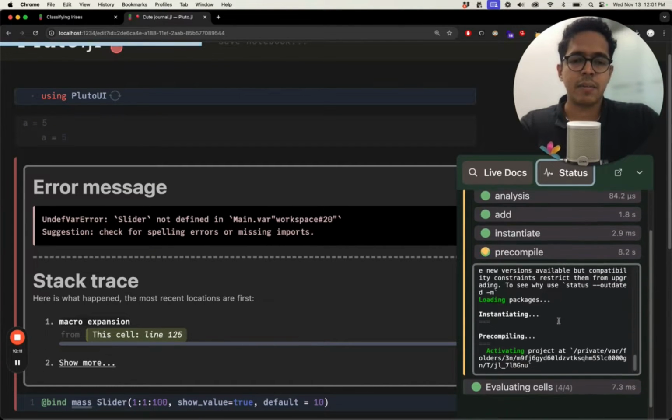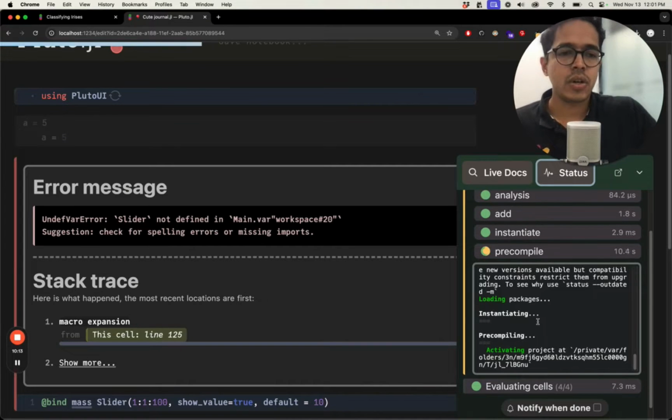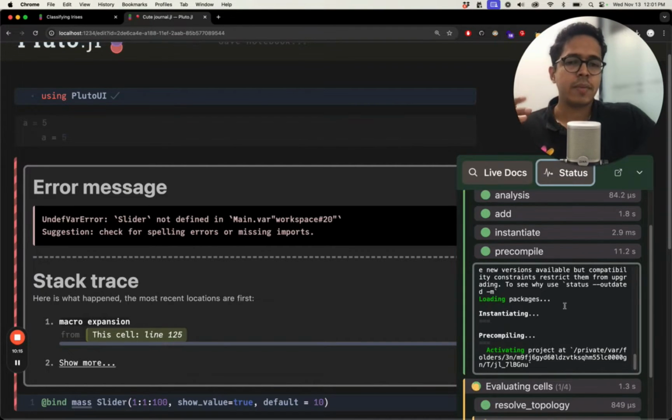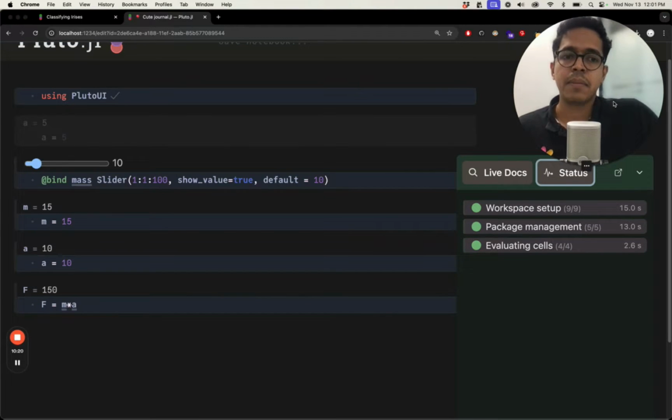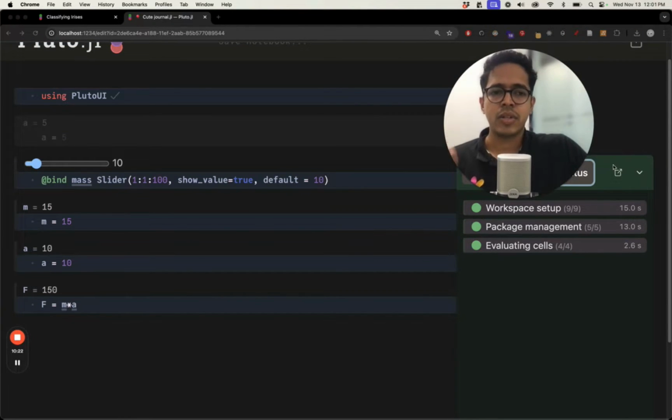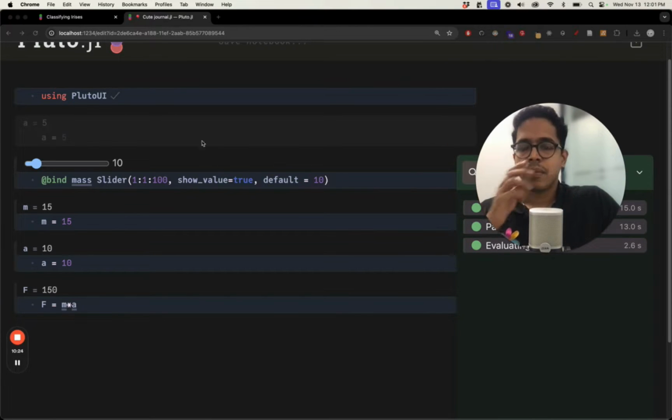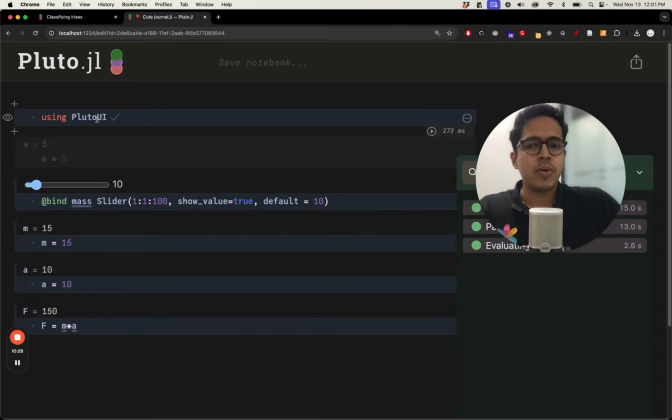I had already installed this before, so this time it should not take me so much time. But when you are running this for the very first time, it might take some time because it has several packages to install, but it's only a one-time effort because these packages will be installed on your computer as well. So PlutoUI has been imported, and after that you can see that a slider has appeared.